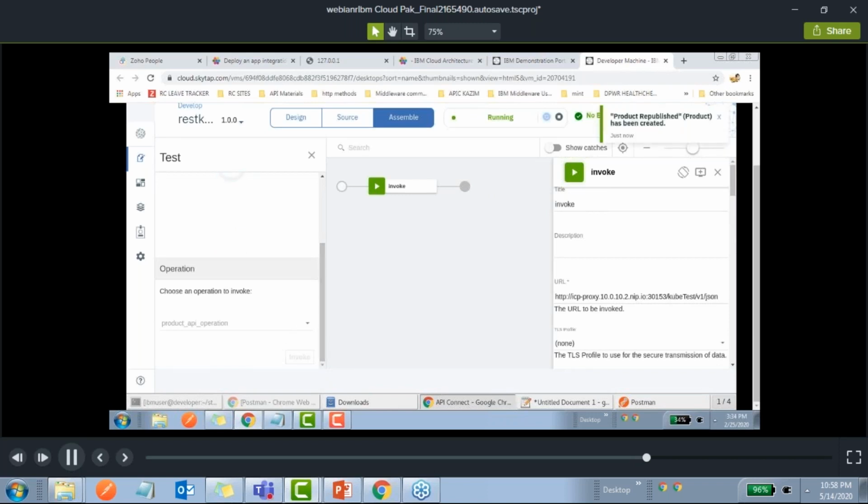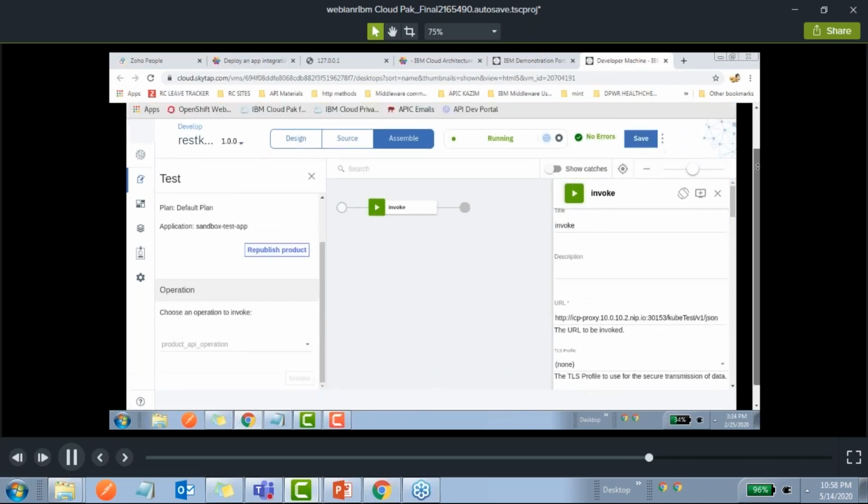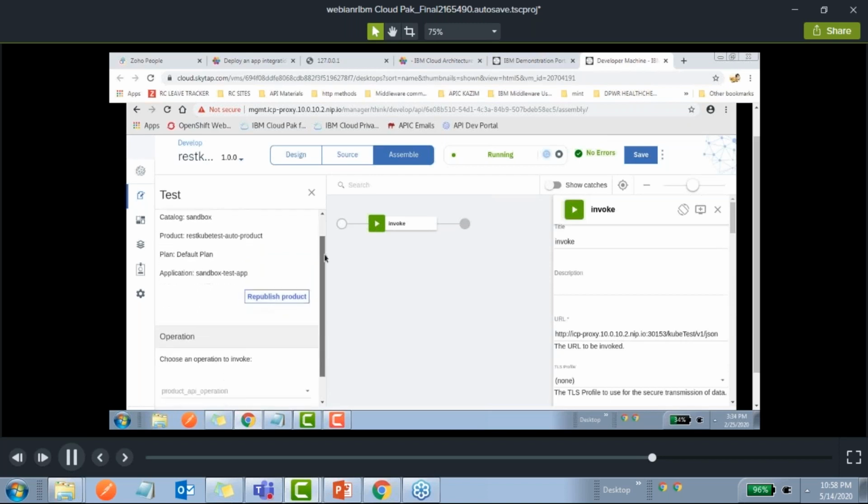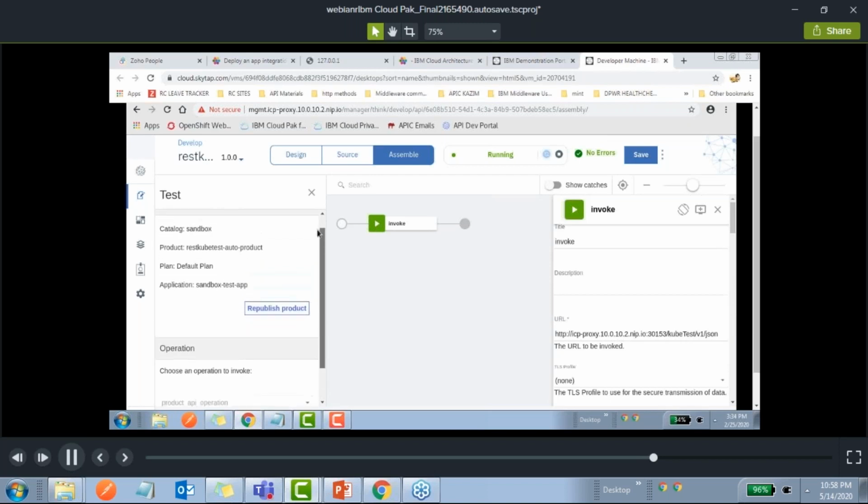So we can see the message product republished has been created at the top right corner, and here we can see the catalog name, which is sandbox, wherever the product got published to, and the product is rest cube test auto product. And since I didn't create any new plan for this product, it takes a default plan, and the application name is sandbox test app.